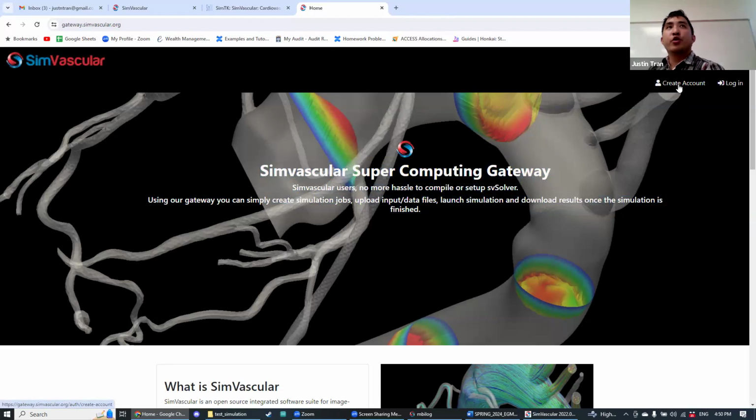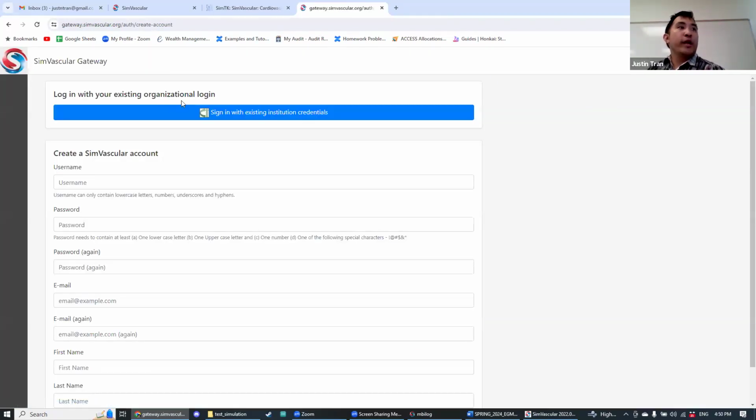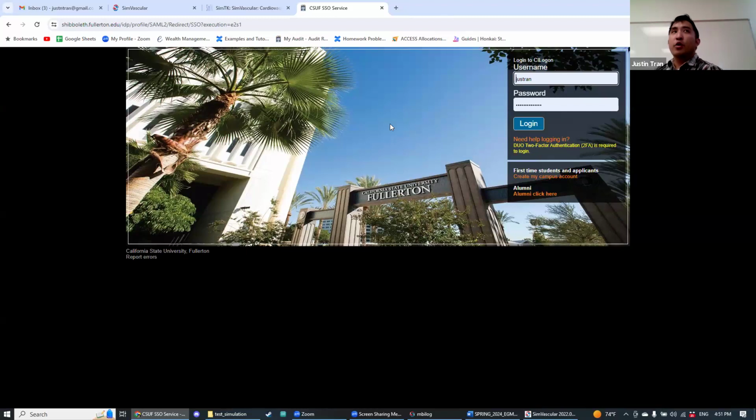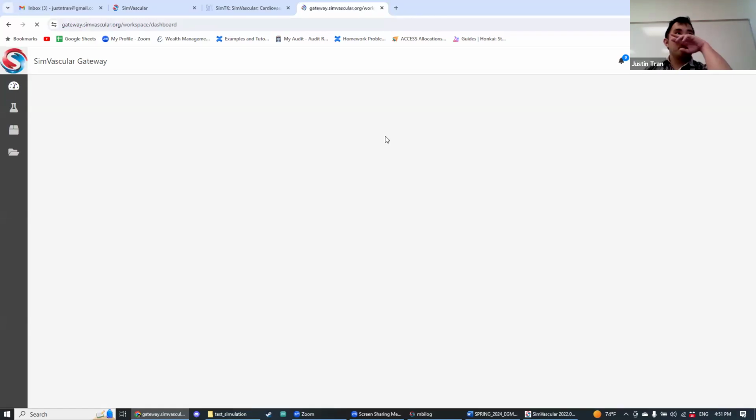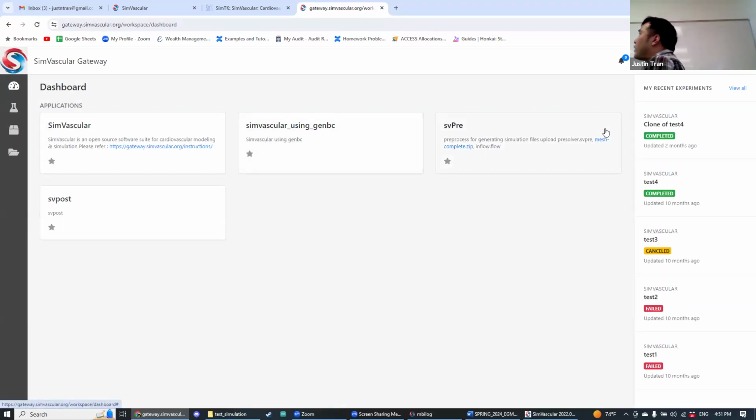So what you're going to do is create an account. You're going to click on create account here. For all of you, because you already have an account with Cal State Fullerton, we can use your Cal State Fullerton account to make your gateway account. So you're going to click on this button here for sign in with existing institution credentials. For me, it's already hotkeyed to go to Cal State Fullerton. But on the next page, you should see a website where you can select your institution, and you can select Cal State Fullerton from that list. Then you're going to log in with your Cal State Fullerton ID. For me, it already loads the gateway, but for you guys, you're going to have to go through the account creation process.